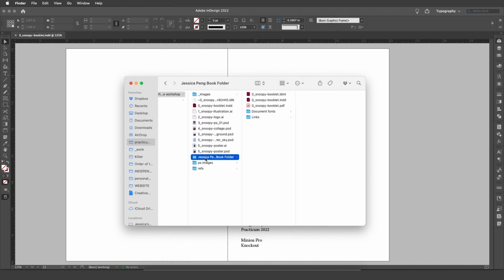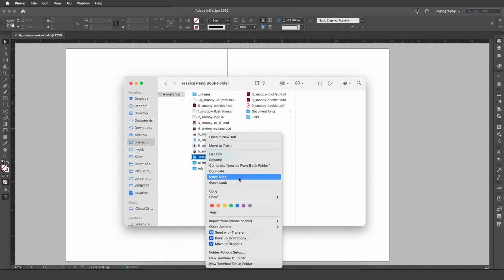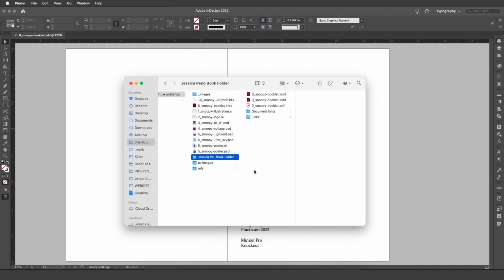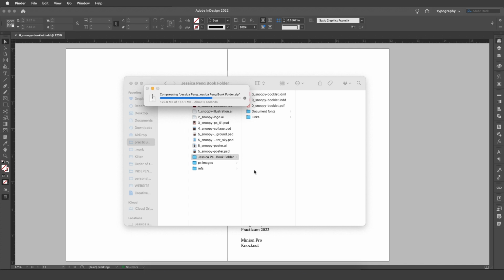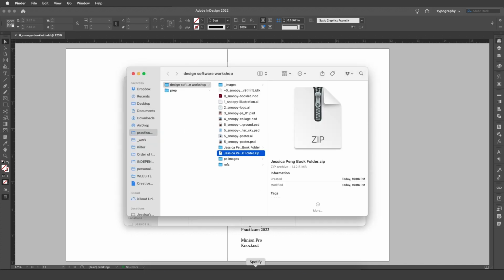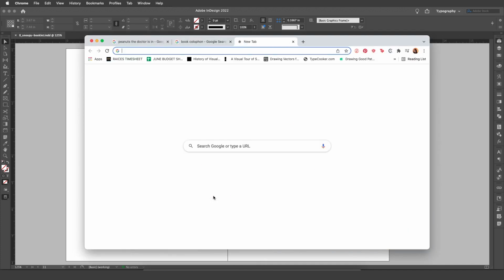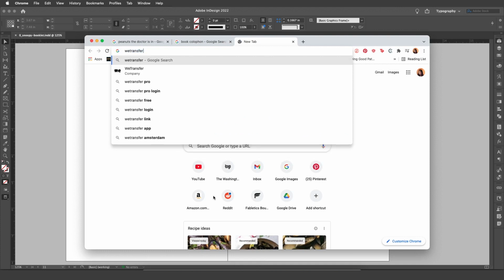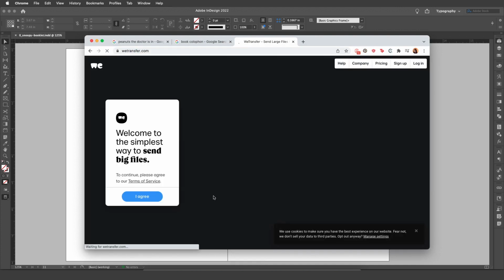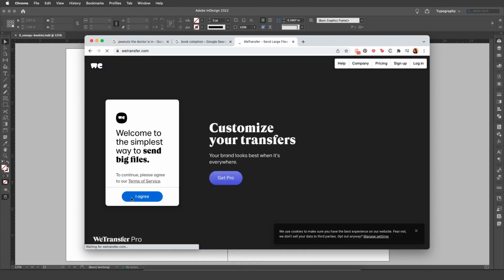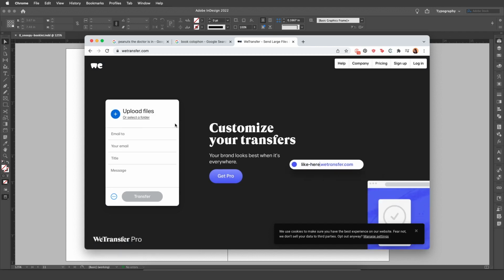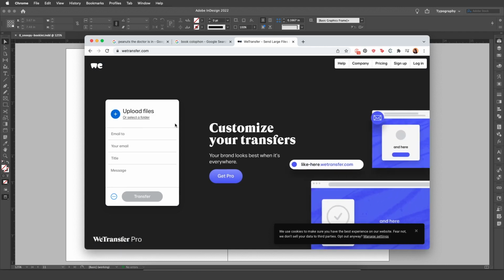Afterwards, you're going to want to right-click on that folder and hit Compress. This will make your folder into a zip file, so you'll be able to send it to me. And then you're just going to go to WeTransfer.com and you'll be able to send your file to me. And we'll probably go over this in class again so you know where to go.